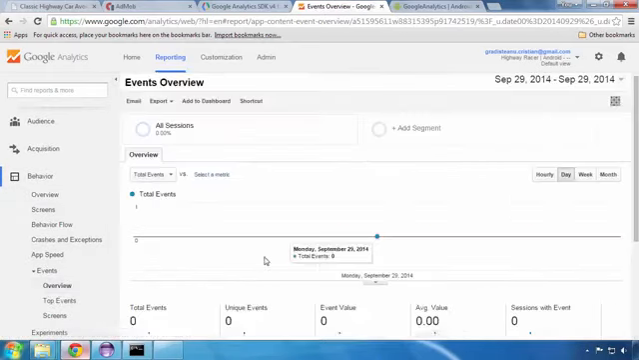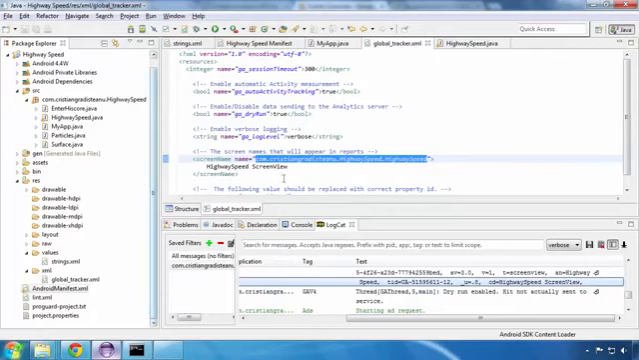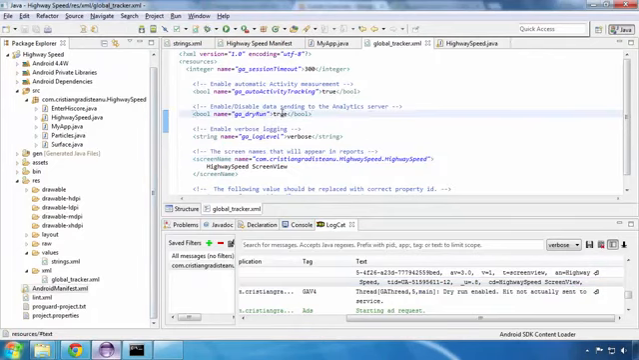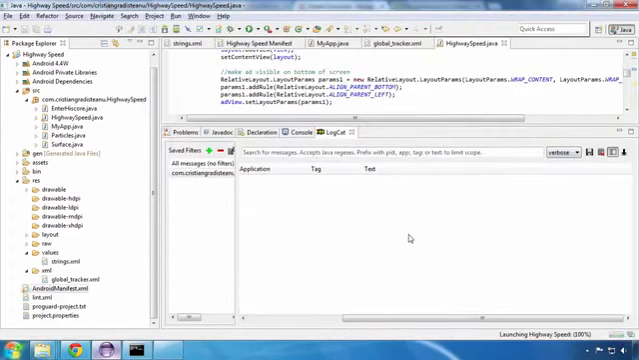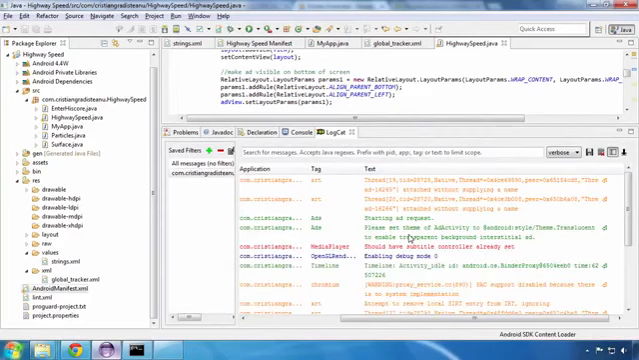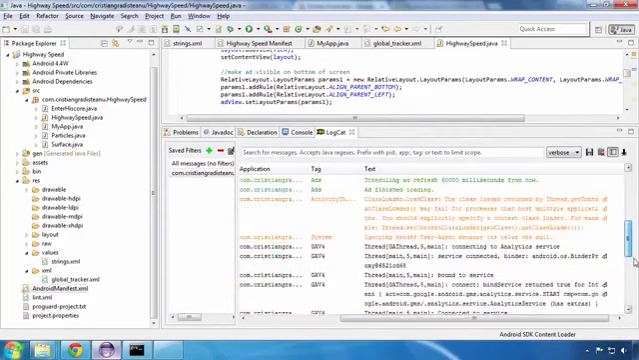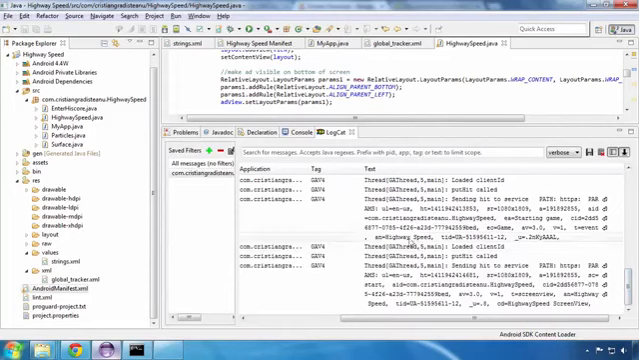Let's get back to our configuration file and change the dry run element from true to false. This will allow us to actually send the data to the analytics server. Let's run the app one more time, and again we see the data in the logcat. But this time no dry run is specified, meaning that our data has actually been sent to the server.